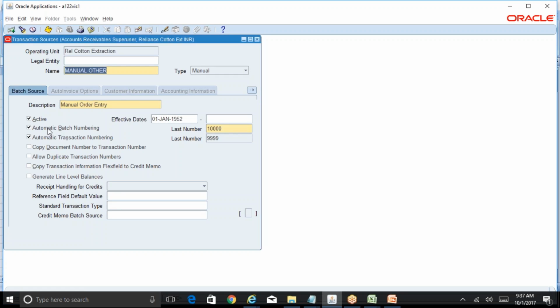Okay, so here again you say active. Because you want to use automatic batch numbering, it will now start from 10,001. Automatic transaction numbering, now it will start from 10,000. And obviously all these fields will be disabled because it's a manual transaction source. We are not importing anything. As you are not importing anything, all these things will not come into the picture.